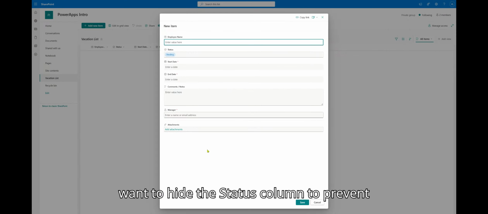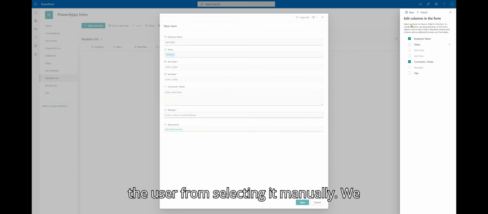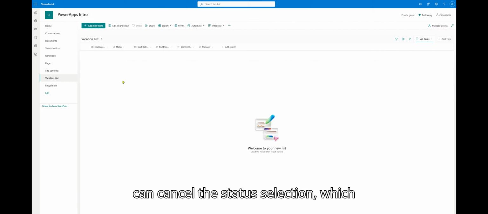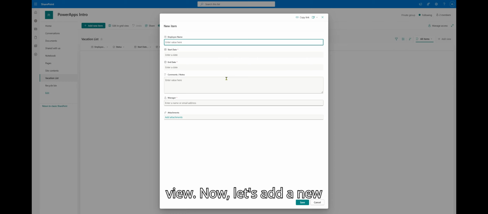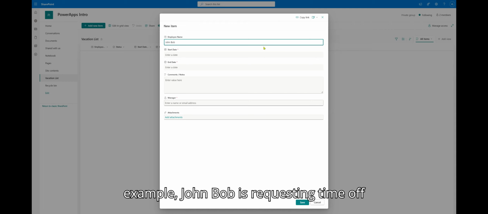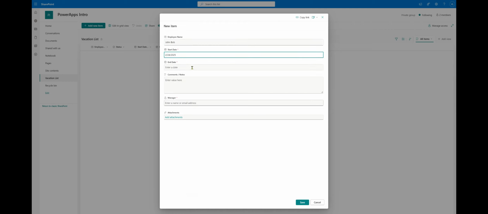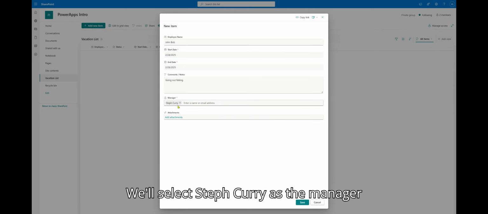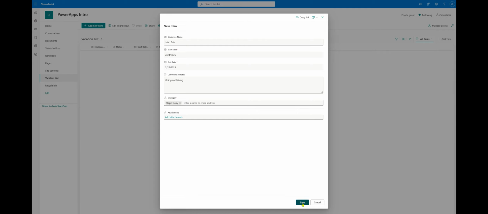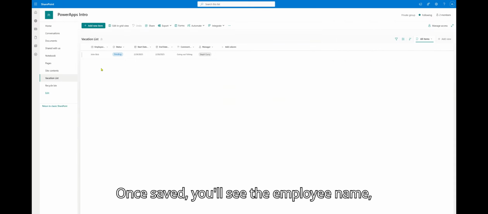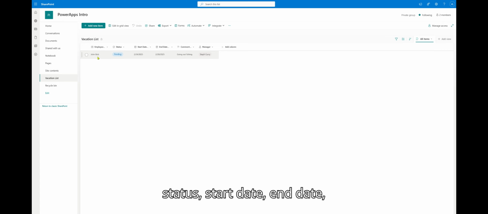You might also want to hide the status column to prevent the user from selecting it manually. We can cancel the status selection, which means it will be hidden from the user view. Now, let's add a new vacation request. For example, John Bob is requesting time off. We'll select Steph Curry as the manager and hit Save. Once saved, you'll see the employee name, status, start date, end date, comments, and manager.